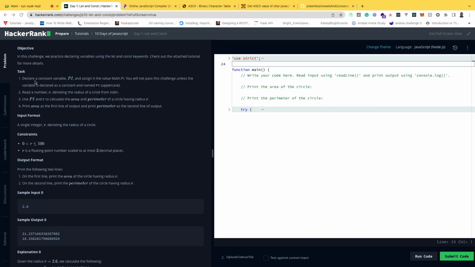So the task is to declare a constant variable called PI and assign it the value Math.PI. You will not pass this challenge unless the variable is declared as a constant and named PI in uppercase. So that's the first thing.